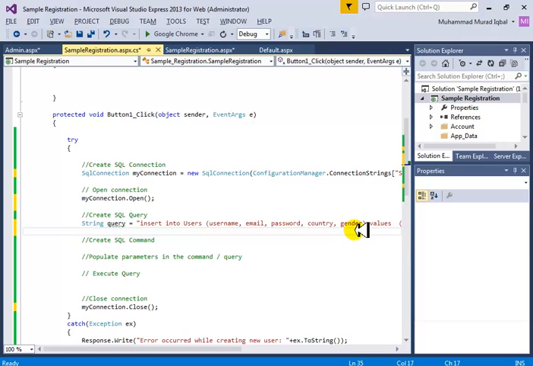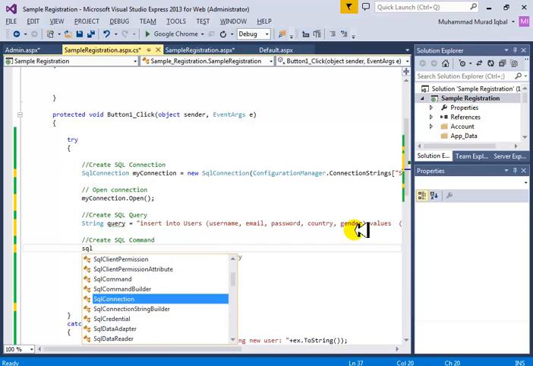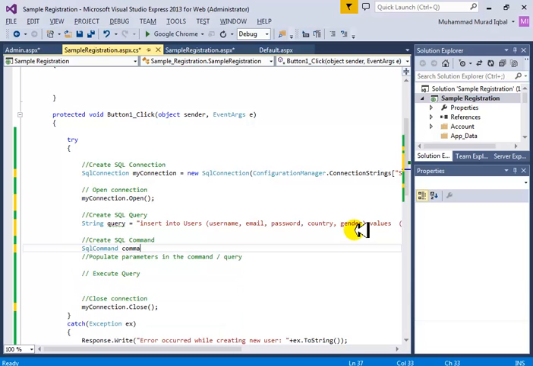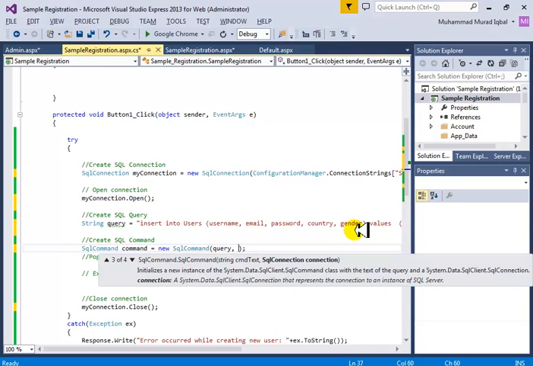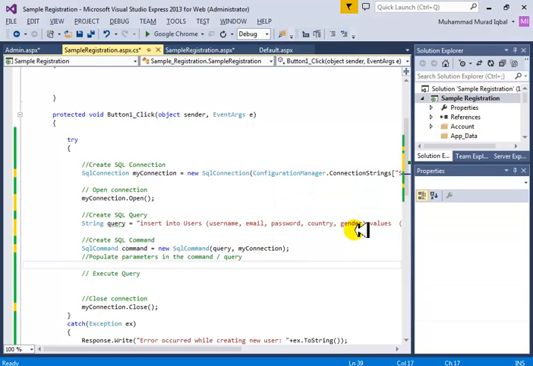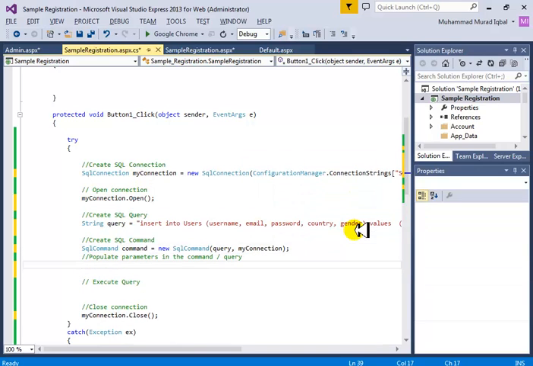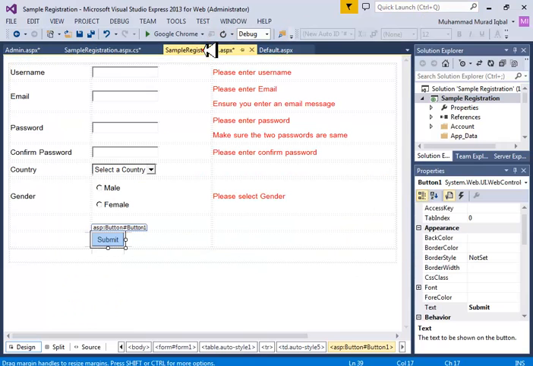Now what I need to do is create the command. The command is SqlCommand. Command is equal to new SqlCommand, and give it two things. First of all, your query, and then your connection, myConnection. So your command is ready. Inside commands, you need to give parameters. What are these parameters? These parameters come from the registration page, which the user will be writing.